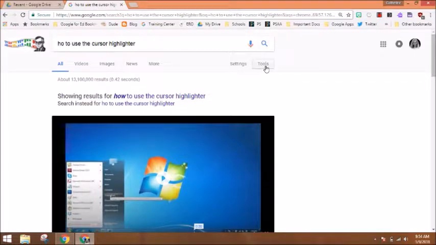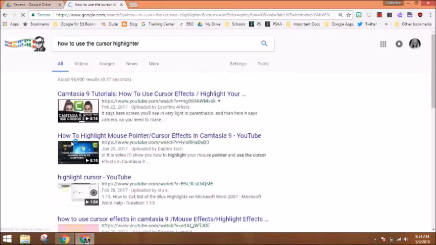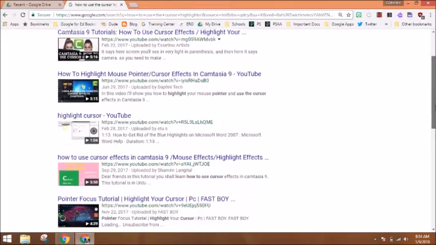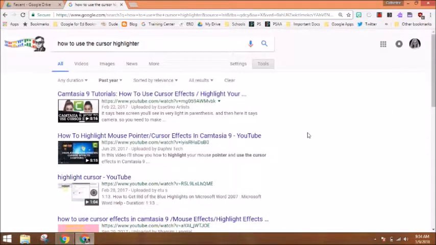So I'm going to use this button right here that says Tools, and you'll notice two new drop-down menus opened up, and one says Time. So let's click on that, and I'd like any information from, let's say, the past year instead of all the way back to 2013. And you'll see now my results are completely different. I have much fresher information popping to the top of my list. And the other thing that I notice is I see an awful lot of videos.